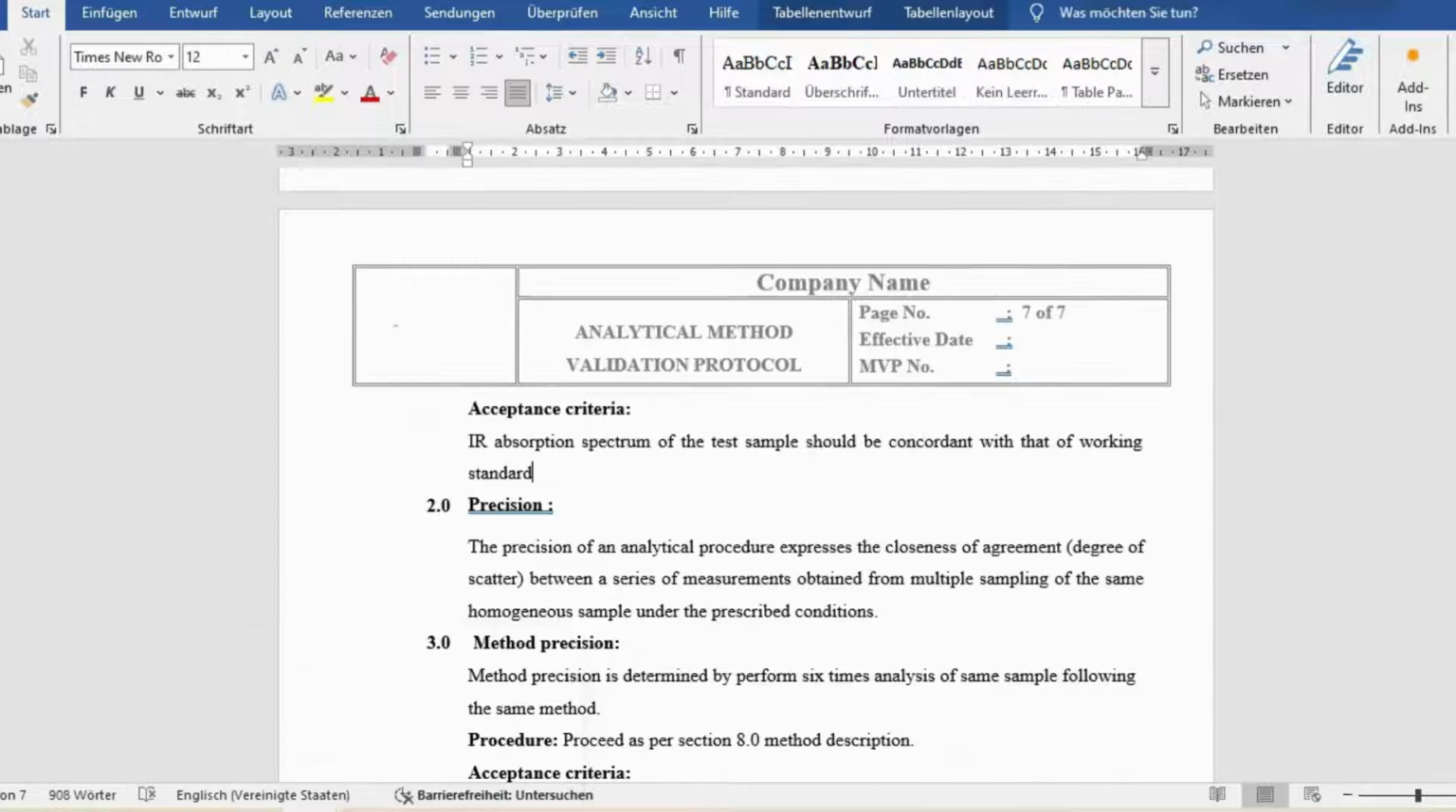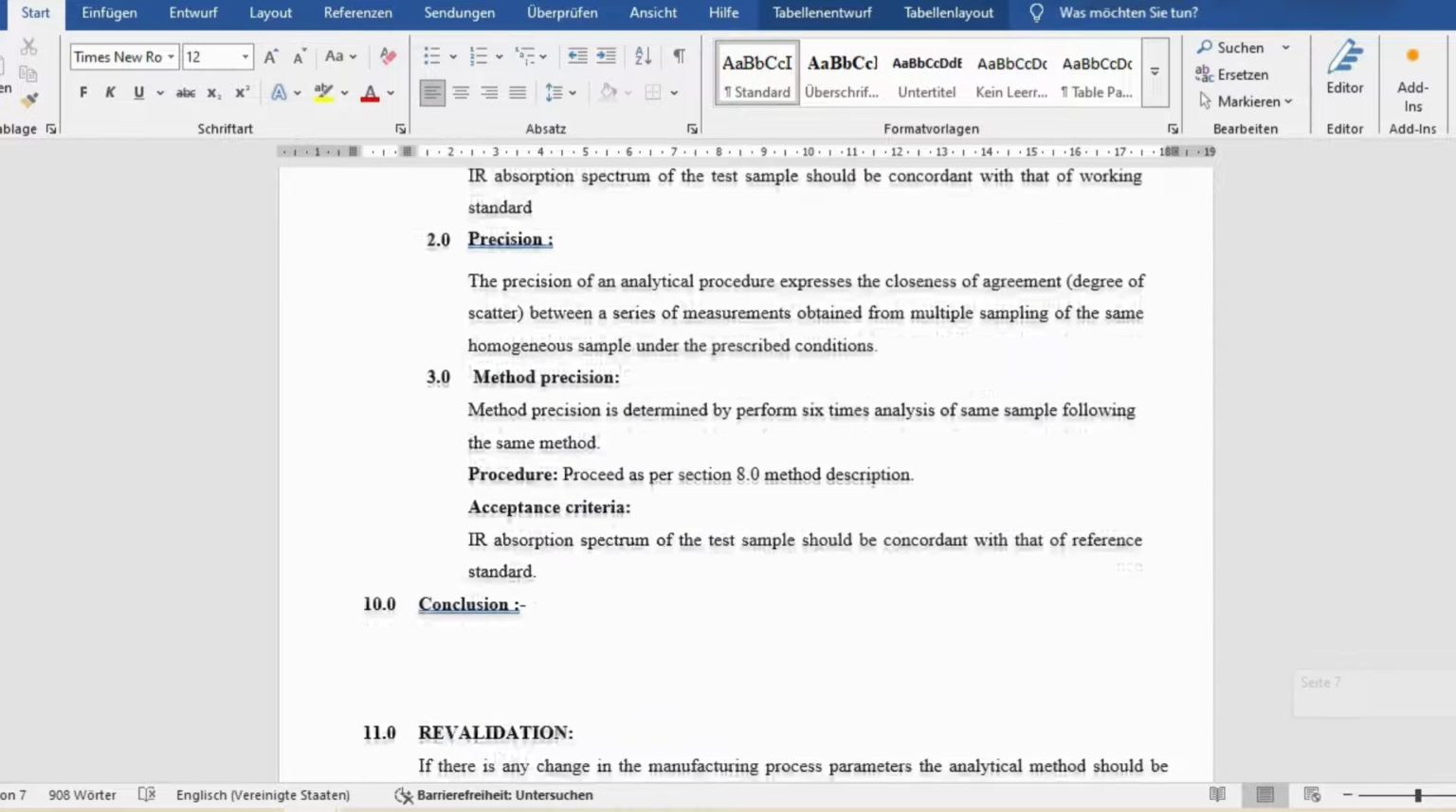Now we have to go to the second parameter, precision. The precision of an analytical procedure expresses the closeness of agreement between a series of measurements obtained from multiple sampling of the same homogeneous sample under the prescribed conditions. Method precision. Method precision is determined by performing six analyses of the same sample following the same method. Procedure as per the above 8.0 method description.